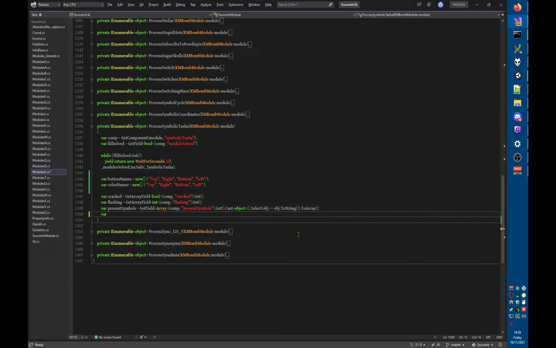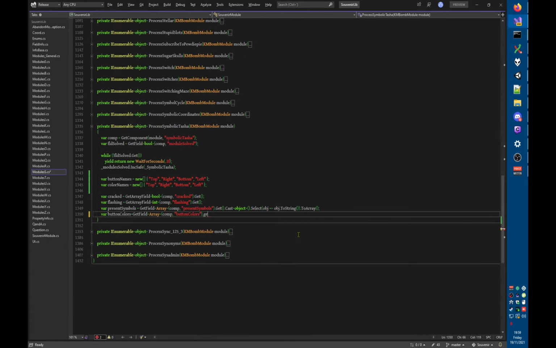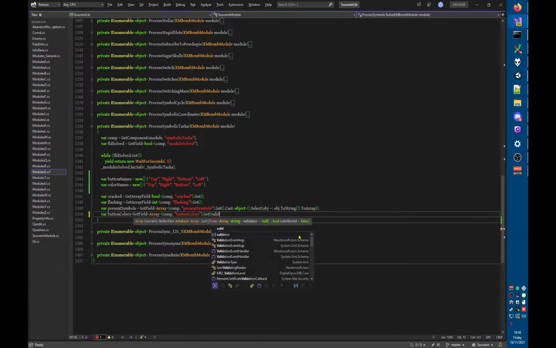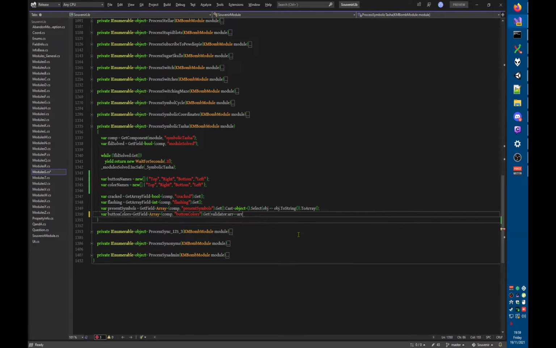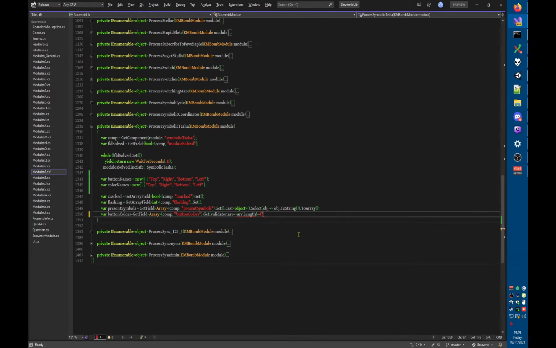So var button colors, I guess, get array field. No, this is just get field because again, it's an array of enums that we don't have access to. So I have to, that is private, dot get. Okay, now this time we know what the length of this array is. So if that length is not equal to 4, then we need to output an error.